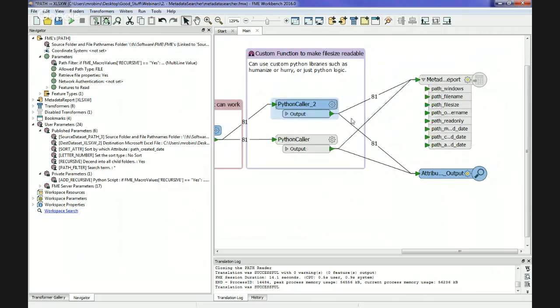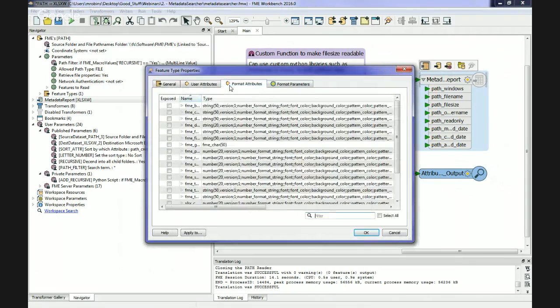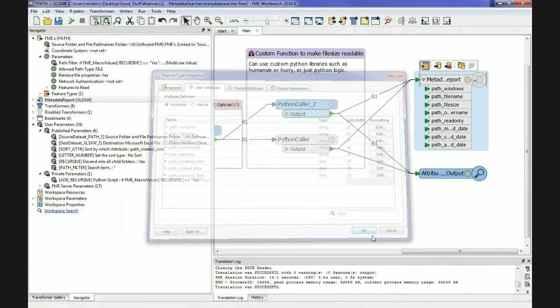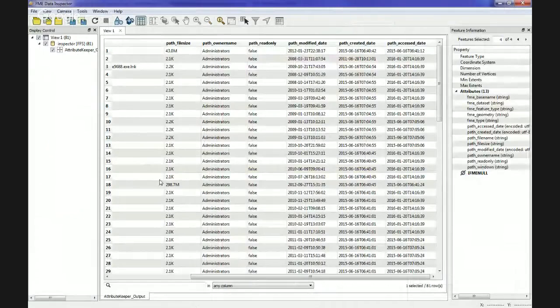Okay, and then at the end, it's how do you want to output it? Output it to an Excel where you could style these different attributes for yourself, whether it's green or red, or just make it a bit more pretty. Or if you're just using it for yourself, output it into the data inspector so you can quickly see the data. So here's the data inspector.